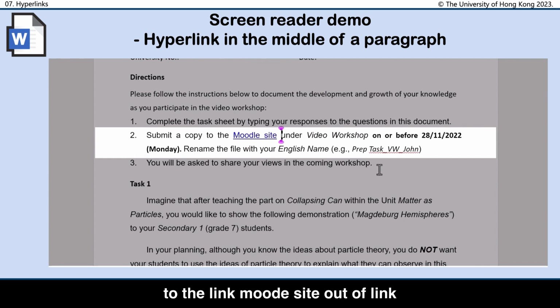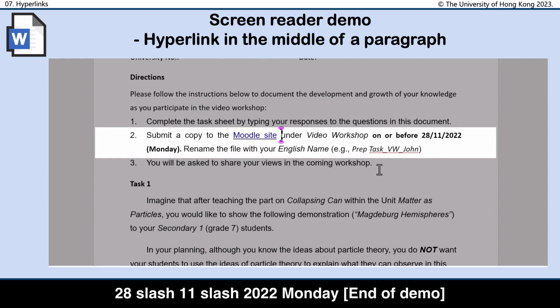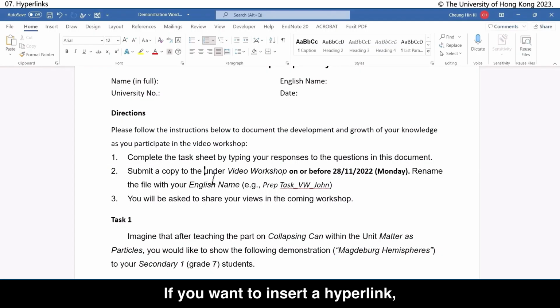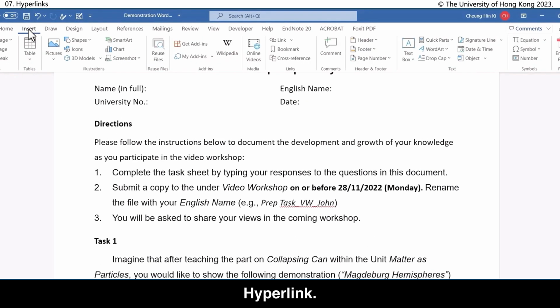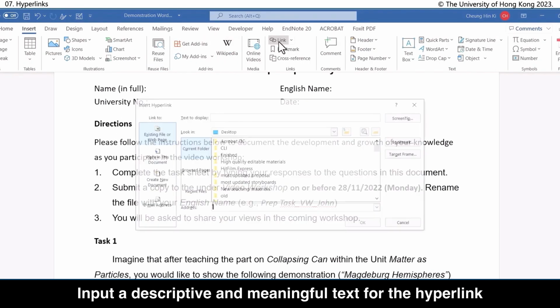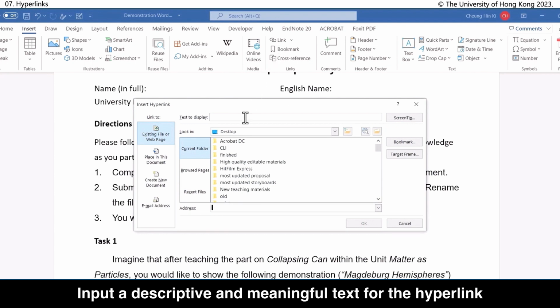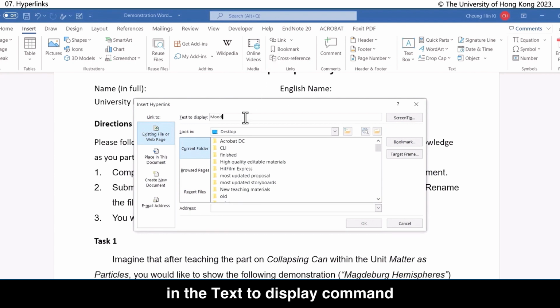2. Submit a copy to the link Moodle site out of link under video workshop on or before 28/11/2022, Monday. If you want to insert a hyperlink, go to and select Insert, Hyperlink. Input a descriptive and meaningful text for the hyperlink in the Text to Display command in the Insert Hyperlink pane. Enter the full URL in the address.